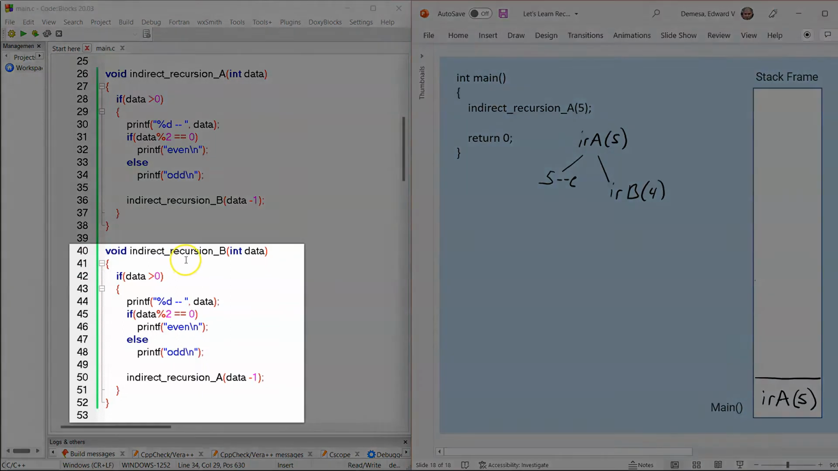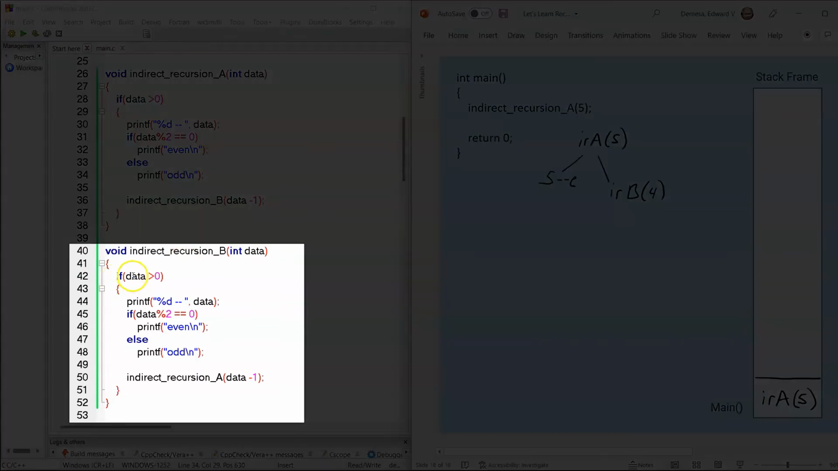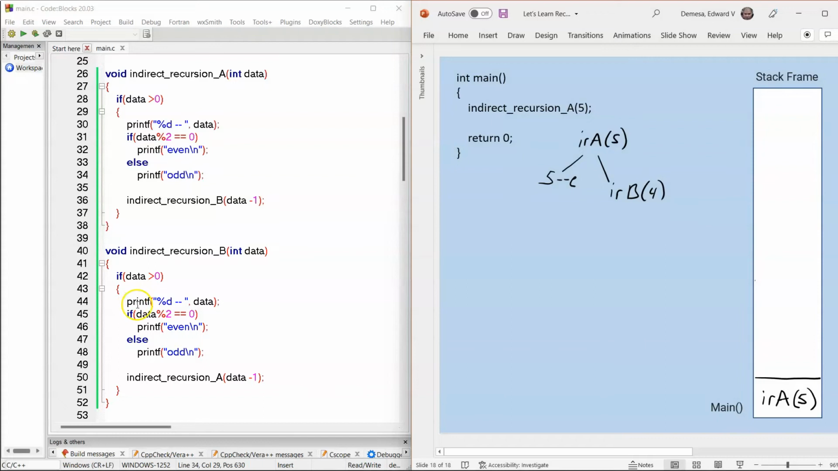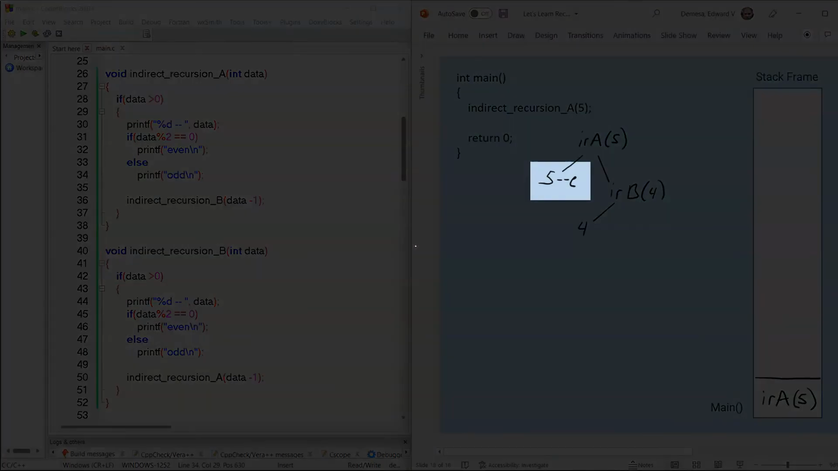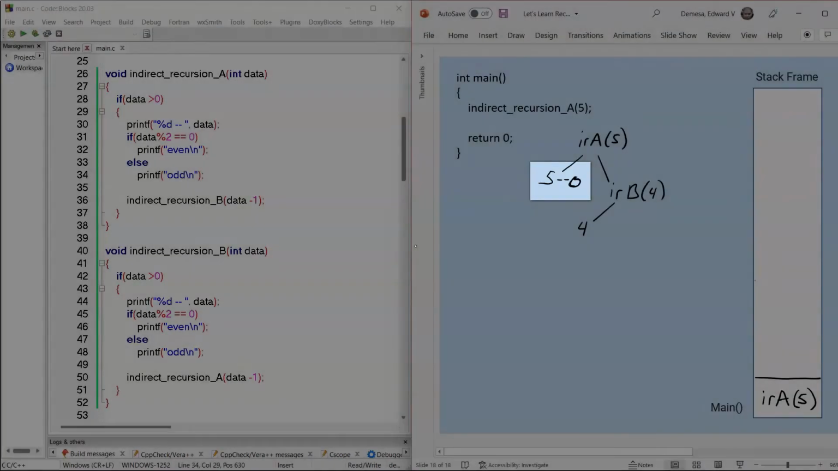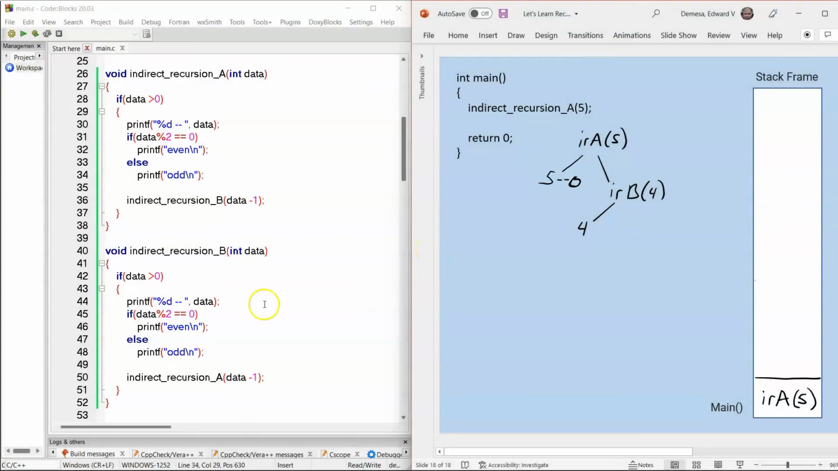We then go to line 40, and on line 42 the compiler checks, is 4 greater than 0? And the answer is yes. So it goes inside the if statement, and then on line 44 it prints the data. And I'm sorry, let me backtrack. On IRA5, 5 mod 2 does not equal 0, so this makes it odd. Okay, so back to IRB, and so it prints the data on line 44, and then on line 45 it checks 4 mod 2 equals 0. That is a true statement, so it prints even.